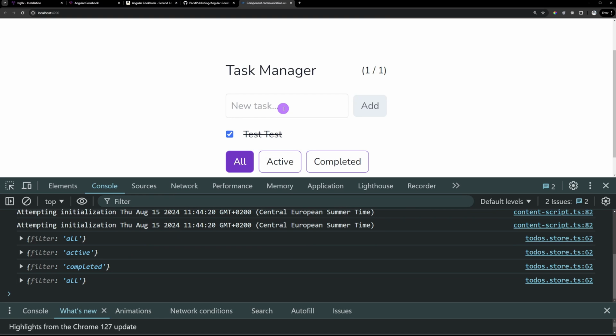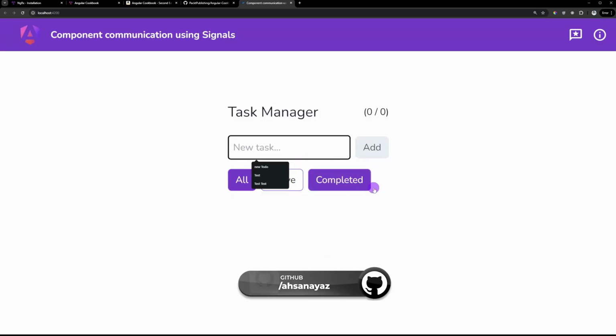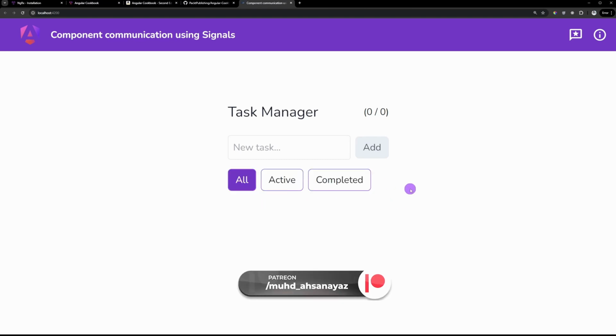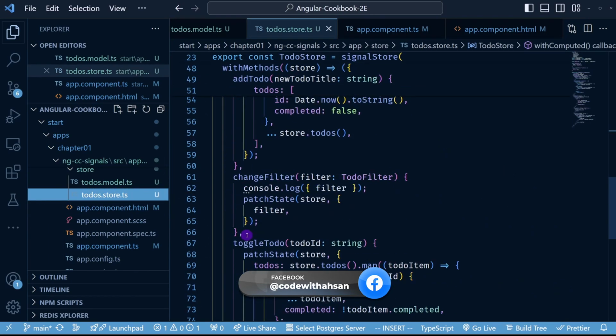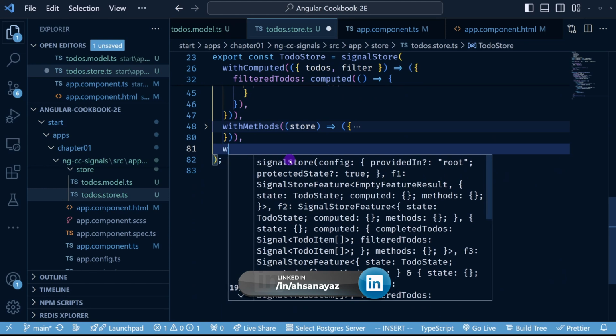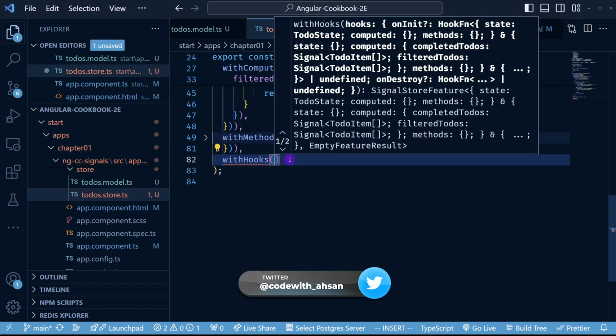So this works perfect. Now the next thing I want to do is to not lose my to-dos, because whenever I refresh the application after adding stuff, you can see that everything is removed. So for that, we need to use something called hooks. So we're going to go to our to-dos store, and we are going to add, right after everything, after withMethods, something called withHooks. Now this provides us the possibility to add more hooks like ngOnInit, ngOnDestroy, but on a store level.